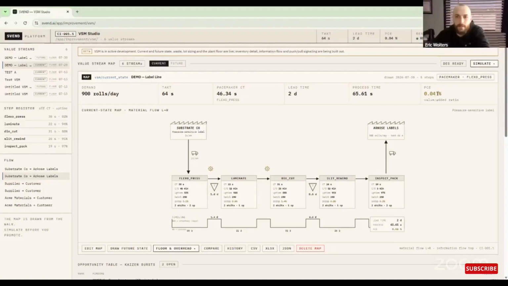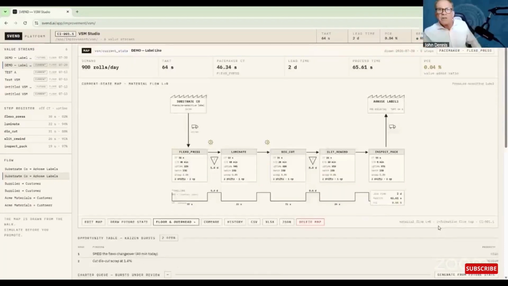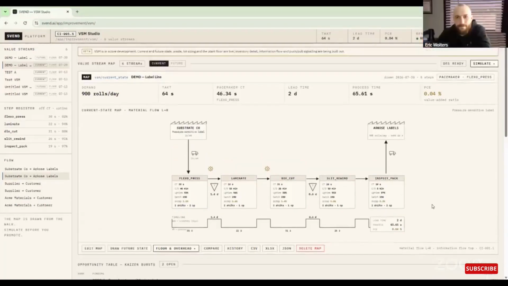And then a pretty typical percent value added ratio. The processing time there is the actual time in the whole process that it's being worked on. The lead time is that plus waiting time. So it's being worked on for 65 seconds, but it's taking 2 days. It's pretty typical.